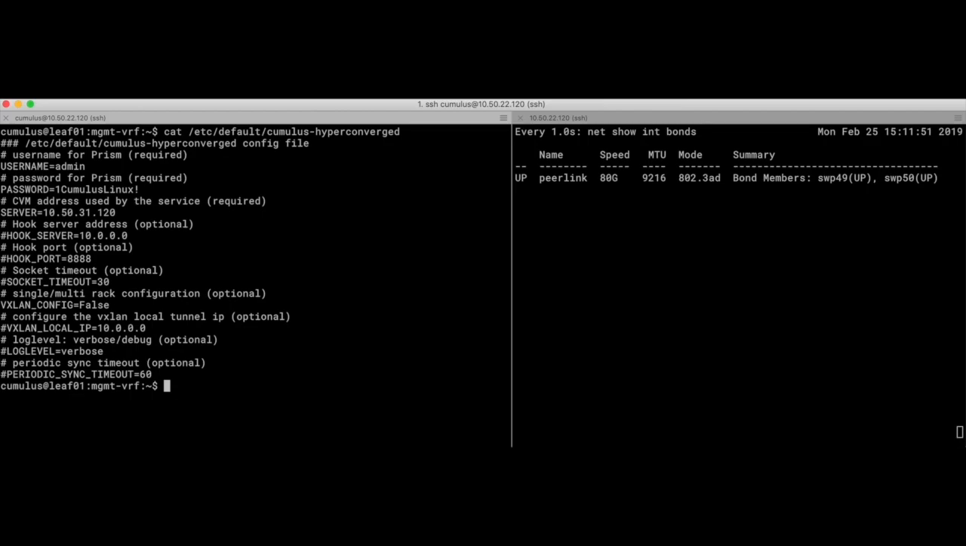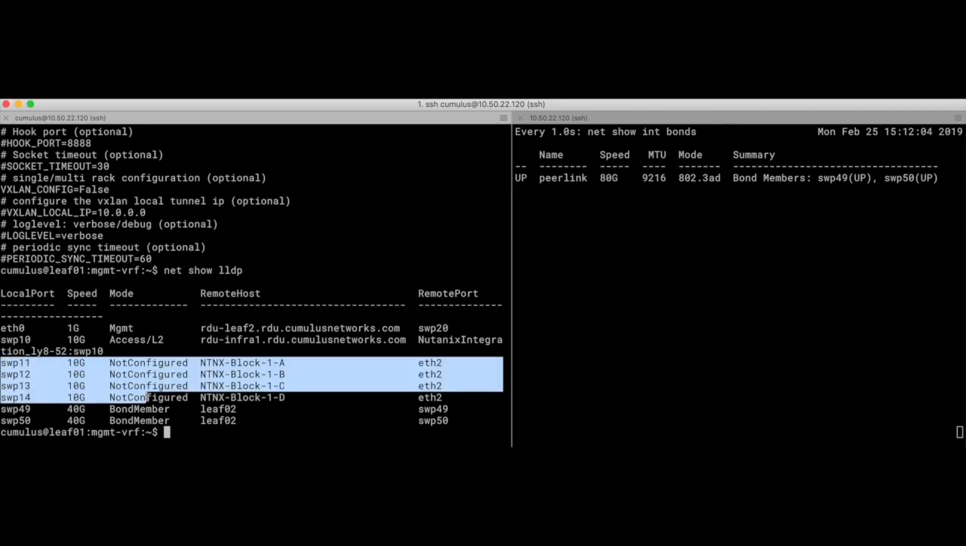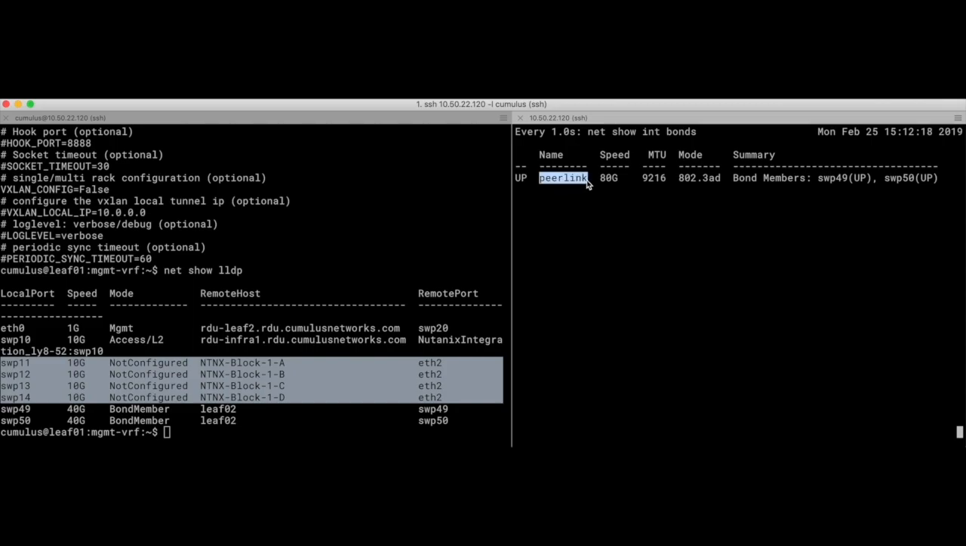Next, we confirm that we are receiving LLDP messages from our Nutanix nodes and confirm that no existing bonds are configured to those same Nutanix nodes. In this output, we can see 4 Nutanix nodes have been discovered on SWP 11, 12, 13, and 14. In the right pane, we're continuously viewing the configured bonds on the system, and we see that only an MLAG peer link exists.